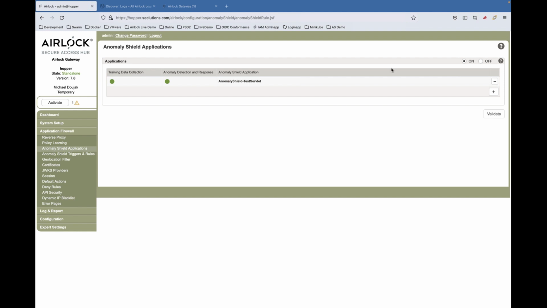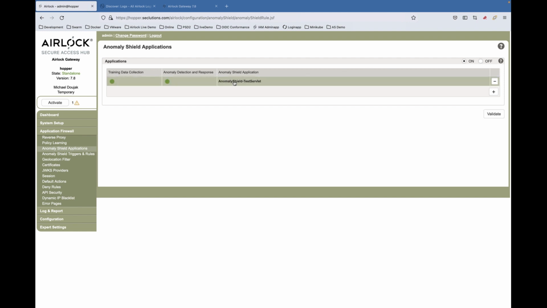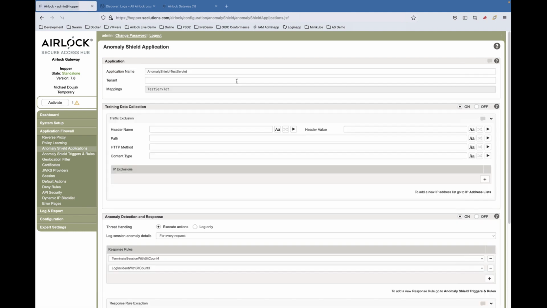Now let's look into the Anomaly Shield application. Well, the first thing you can do is up here, you can turn it on. If this is on the off switch, then the Anomaly Shield is not working at all. And that we don't want, since I want to demonstrate a few more things here. And then we can go into one of the applications. Here it just displays you the status that training data collection and anomaly detection is turned on. So let's look at the details.